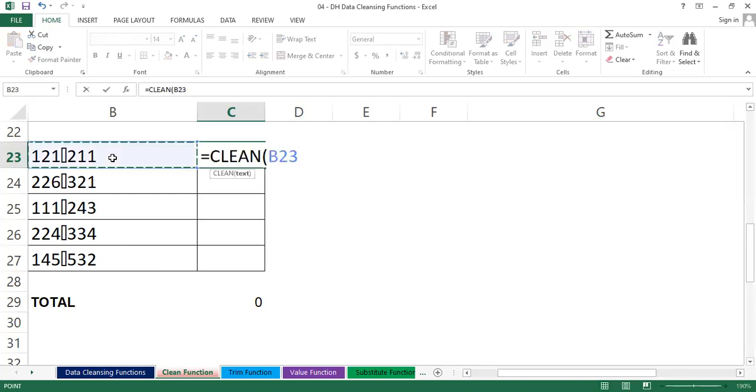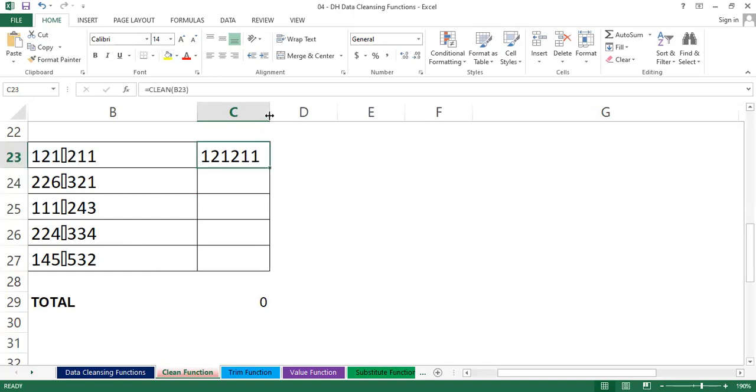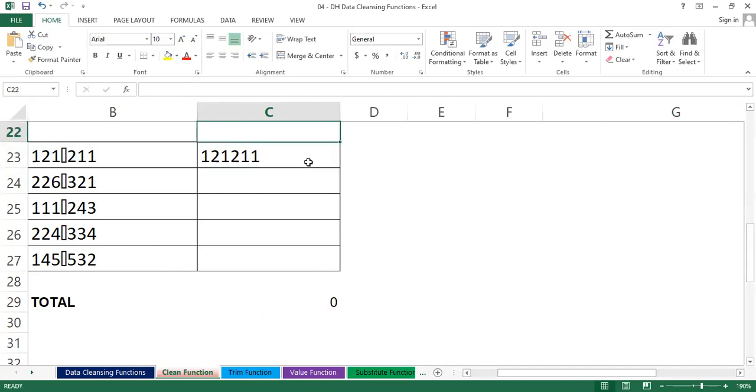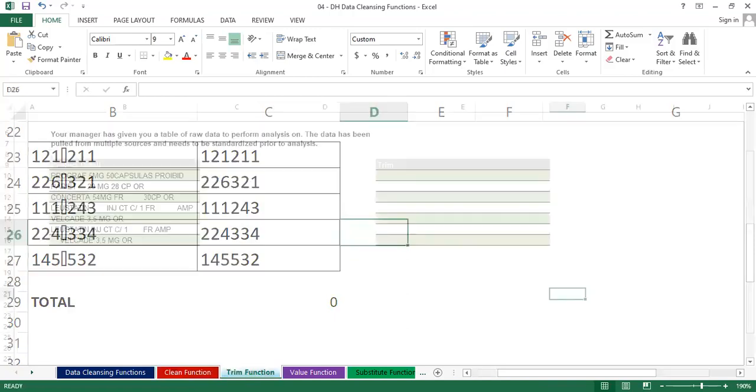You select, so it also works for numbers. And then to remove it. Is that fine? Can we move on? So next we have the trim function.